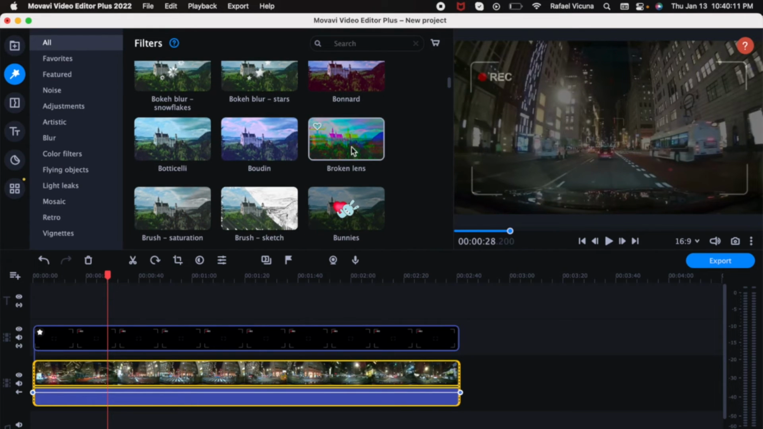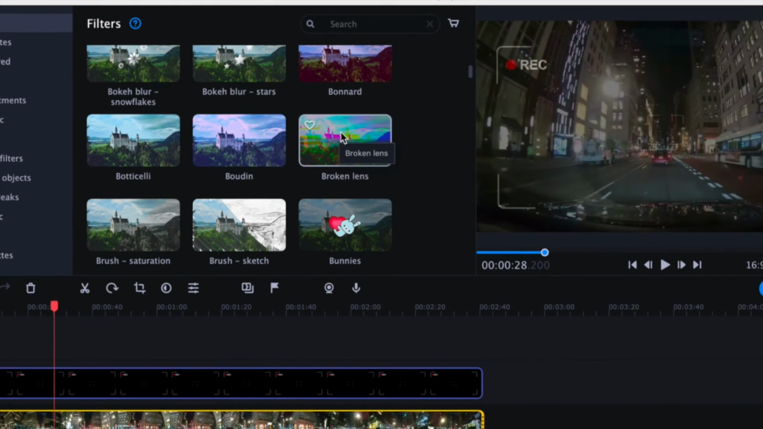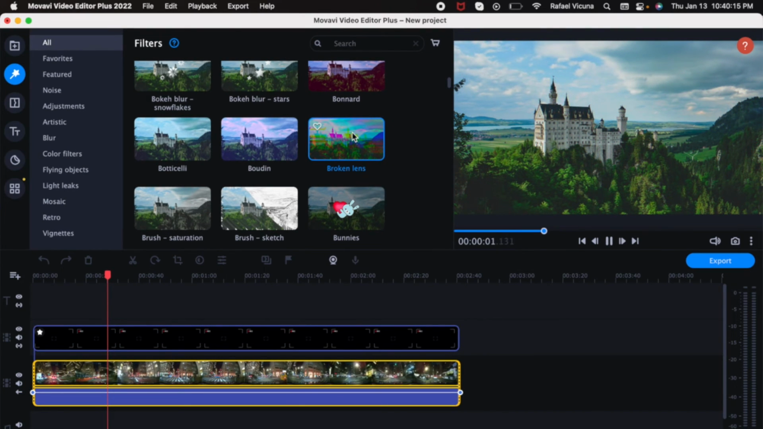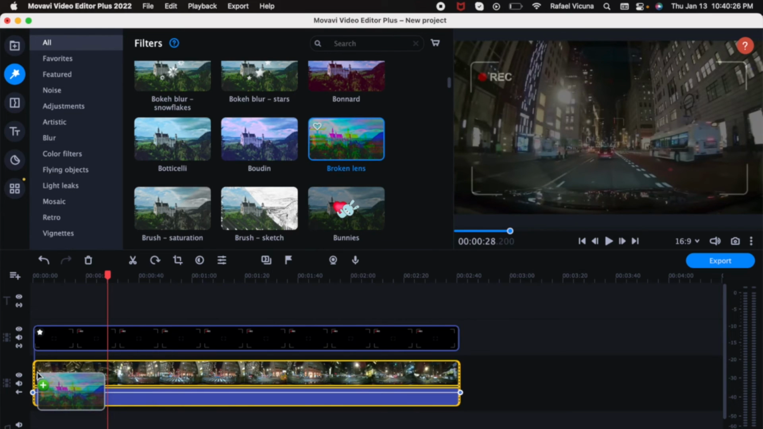So let me try broken lens. You can also just click on that and it should show you what it looks like. Now, if I want the camera to look like it's glitching, I think this will be a good effect. So I'm going to drag this effect onto the bottom clip. Don't drag it to your overlay, all right? Drag it to the bottom clip, and then see if you like that or not.